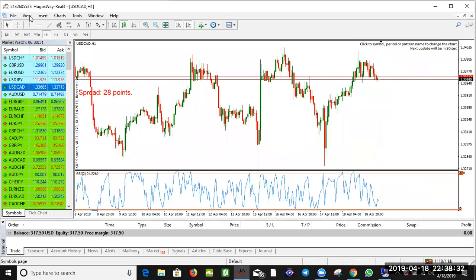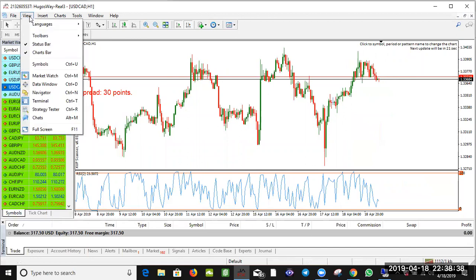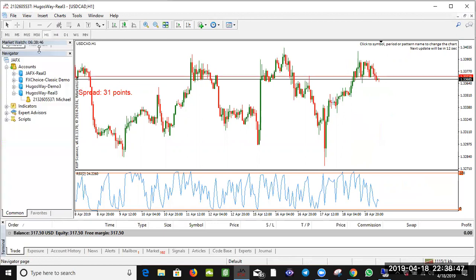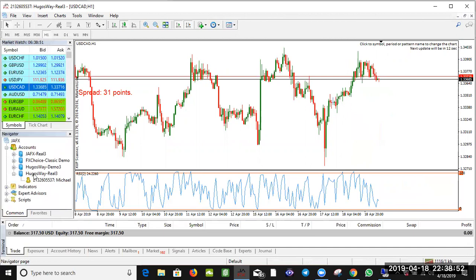Now, there are different things you can add to your charts. I'm going to go to the navigator. That's going to bring up another window here. Let me scroll this one down a little bit so I can see both. This shows your account, so you can log into your account. This is my real account that I'm using right now. It'll always show your name and the account number here of the current type of account you're using.